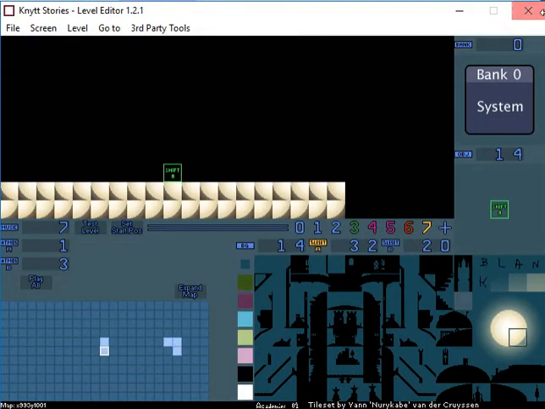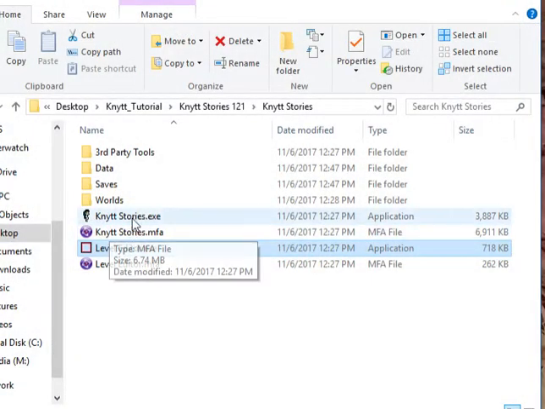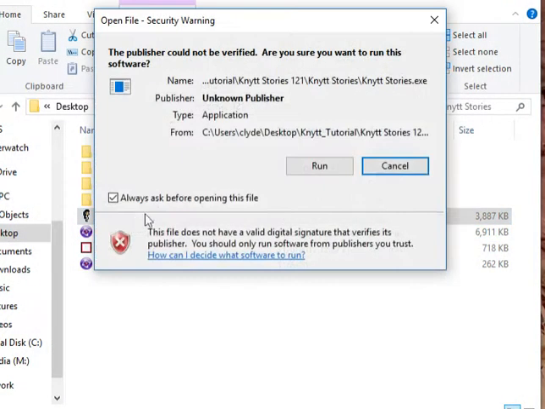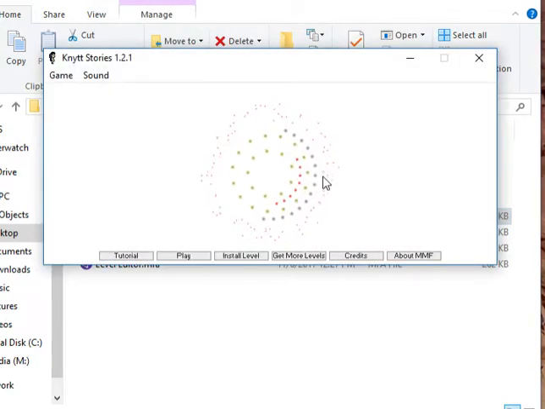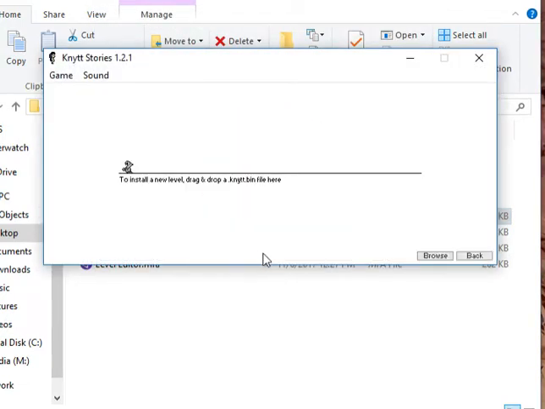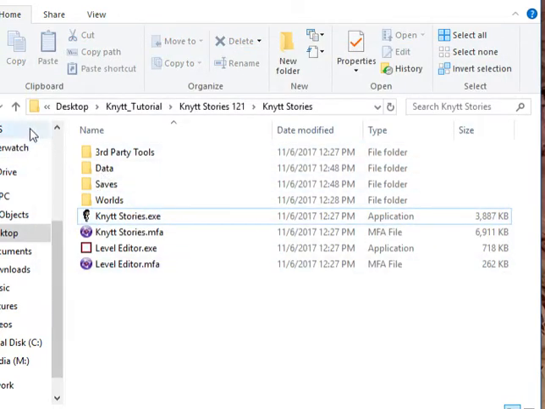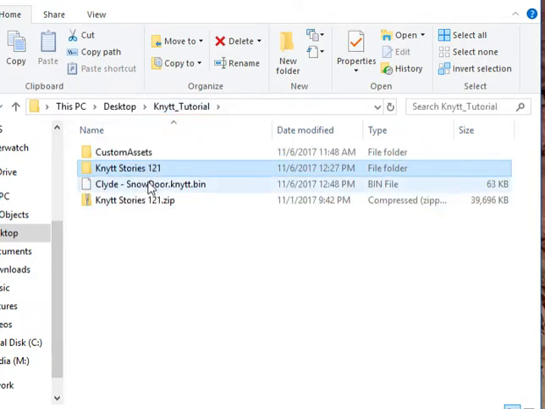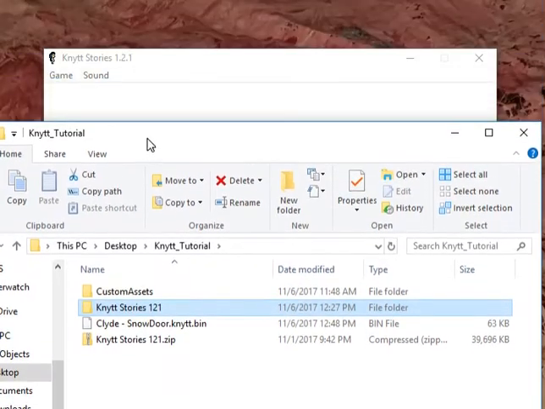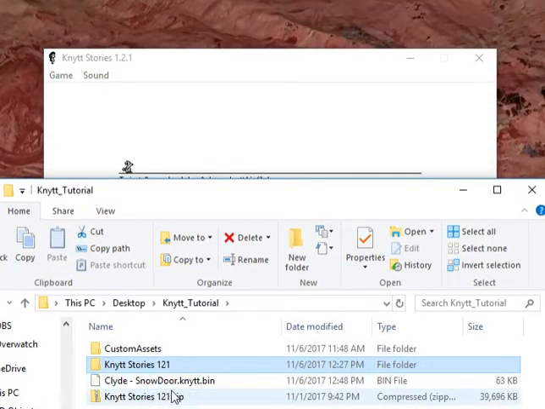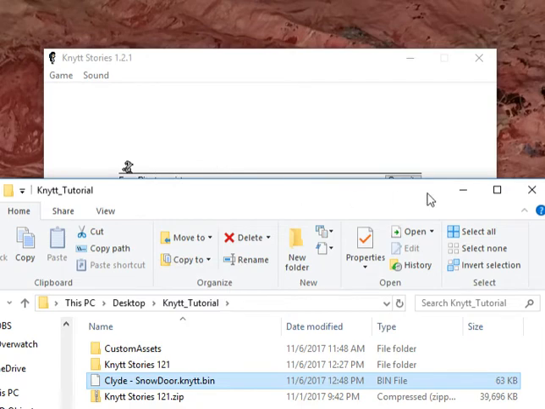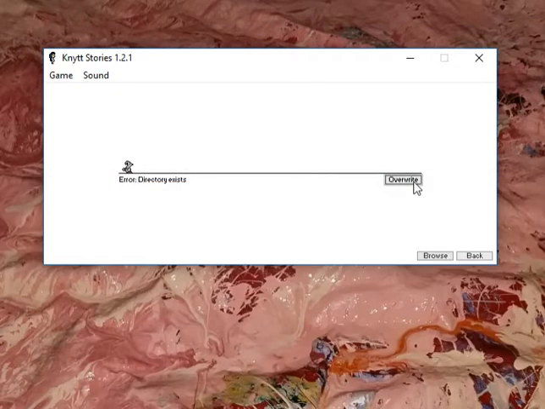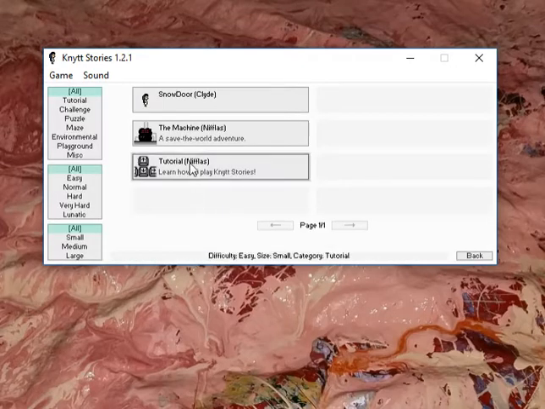Okay. Let's close this for now. And we're going to play Knytt Stories. We're going to install our level. Press install level. Then we got to find it and drag it in. So where is it? I don't know where I put it. Here it is. Here's the bit.bin. So we're going to drag that into here. And then, oh right, sure, that's fine. Back. Now we're going to play it.